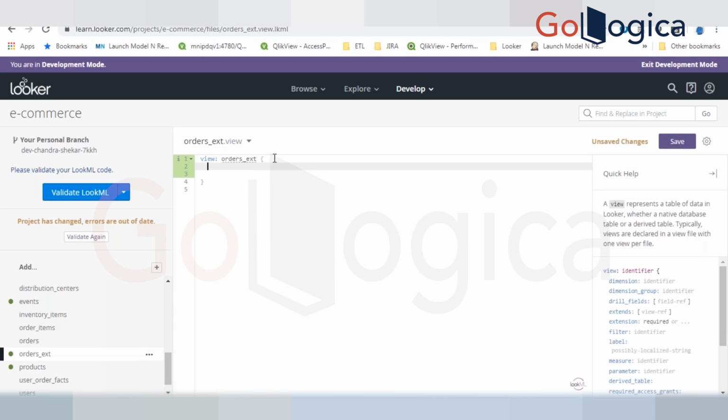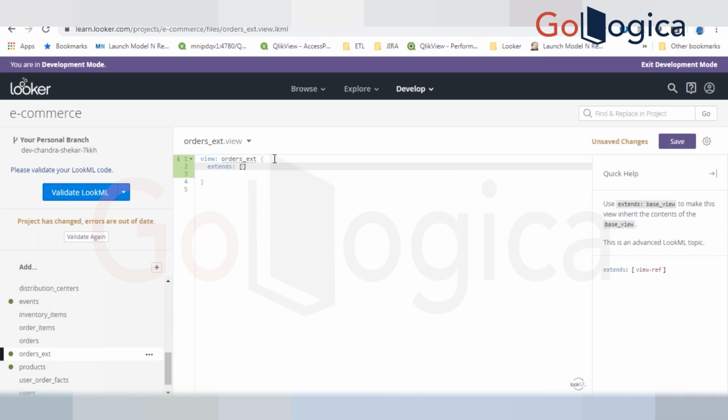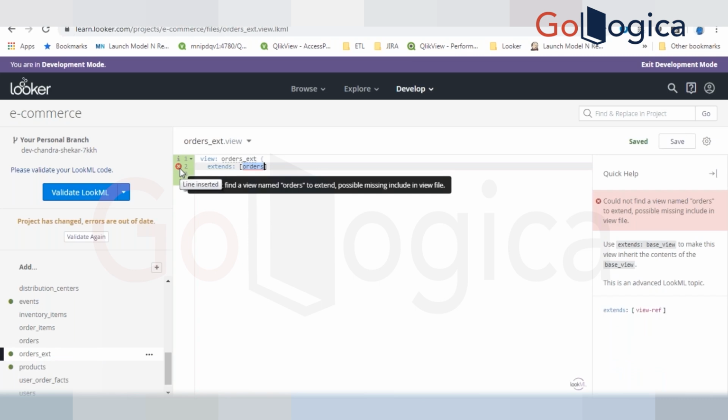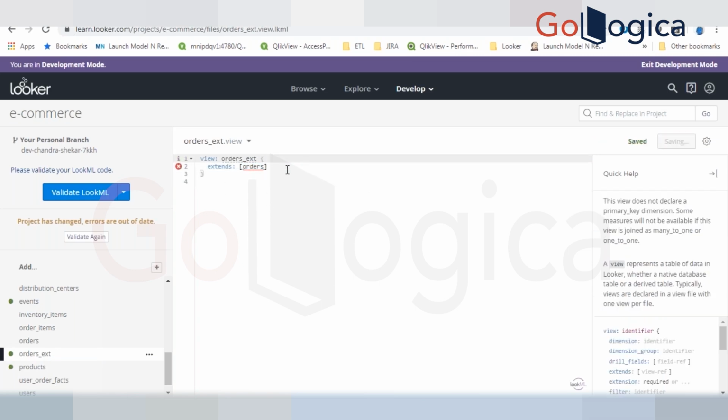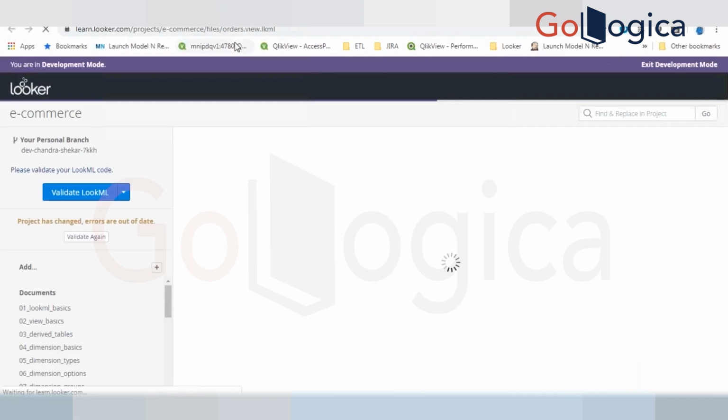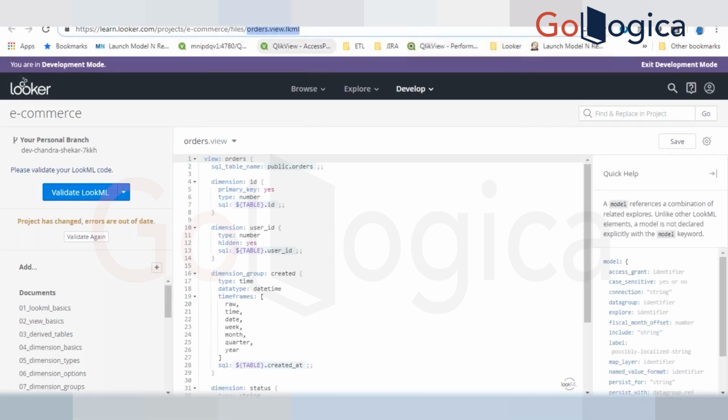I want to make use of the existing orders view, so I will use the extends parameter here and give the previous view name, orders. But here it's showing an error: could not find a view named orders. It is showing an error because we need to include that file in this file. We need to include the orders file.